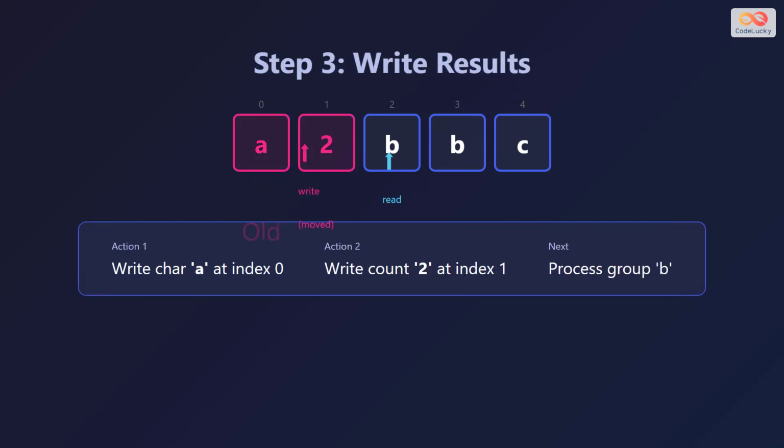Now we write the result. At the write pointer's position, we place the character A. Then, because the count is greater than 1, we increment the write pointer and place the count 2. We have now successfully compressed the first group, and the write pointer is ready for the next characters.